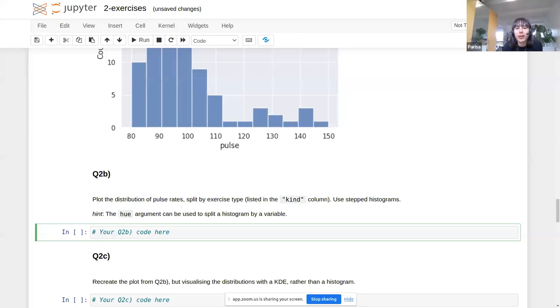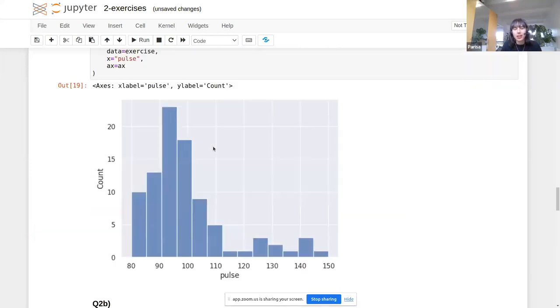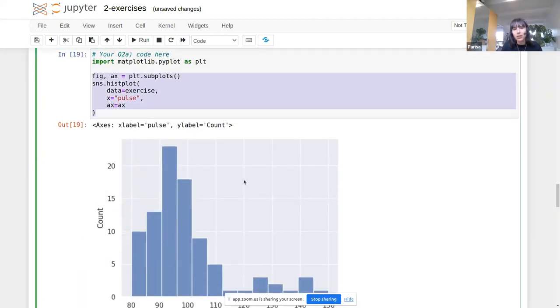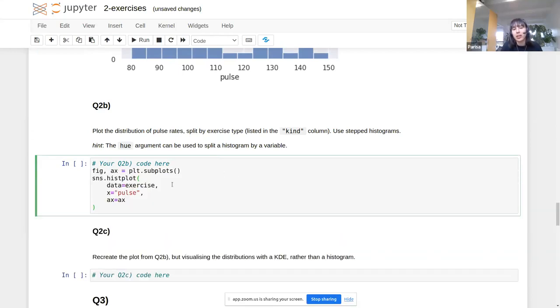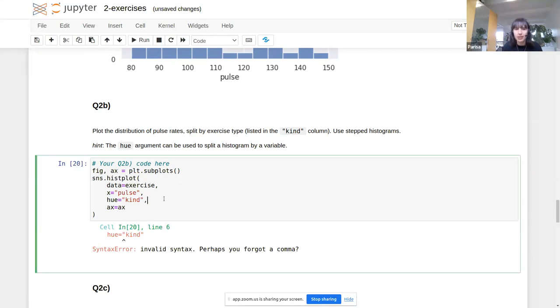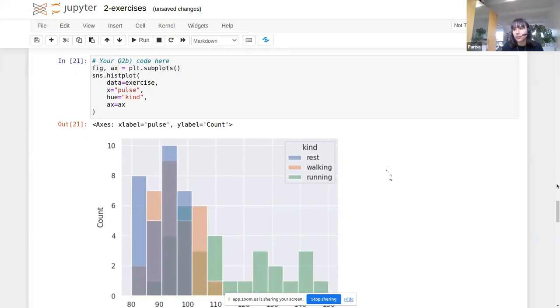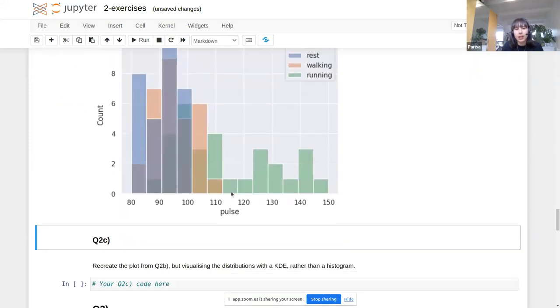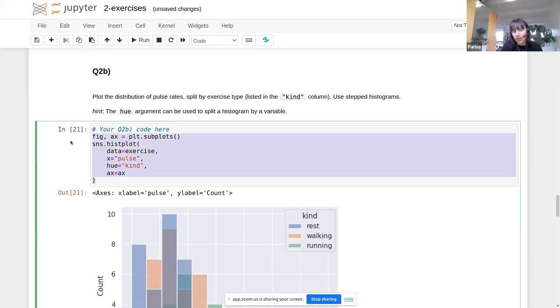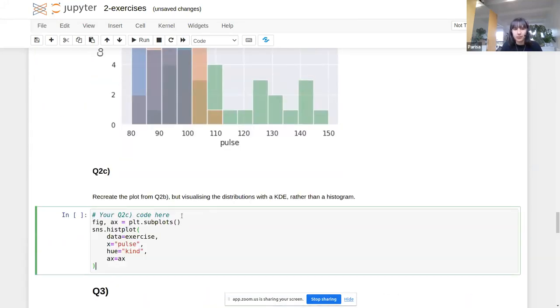The next part of the question asks you to plot the distribution of pulse rates again, but this time split by exercise type. We saw how you can use the hue argument to split by a variable in your data set. The exercise type is listed in this kind column, so we're going to split our histogram by kind. And then the final part, we're recreating this plot but this time using a KDE, so we just need to change to kdeplot.